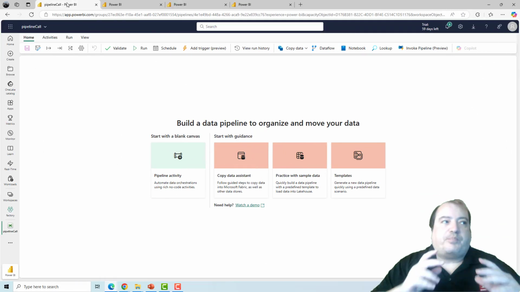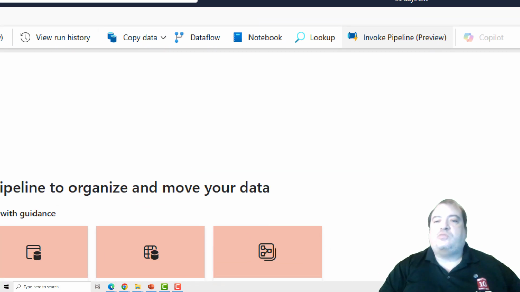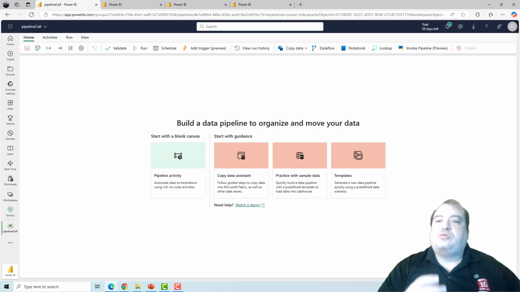Here I have a pipeline in Microsoft Fabric, and the InvokePipeline is marked as preview. InvokePipeline is something so usual. Why is it marked as preview? Because this activity got new features, and one of the new features is to call an Azure Data Factory pipeline. We can use the InvokePipeline to call a Data Factory pipeline.